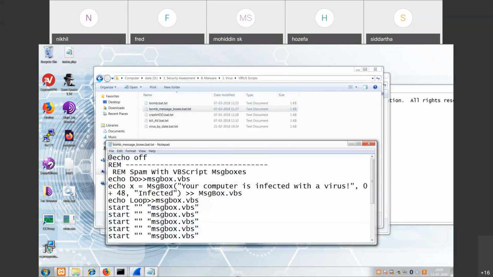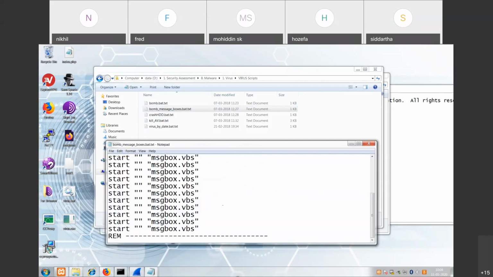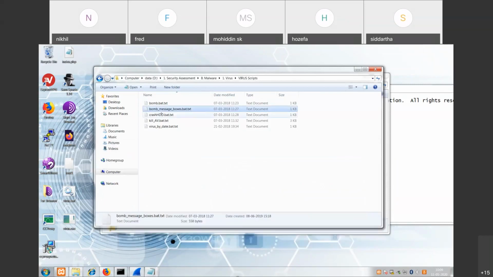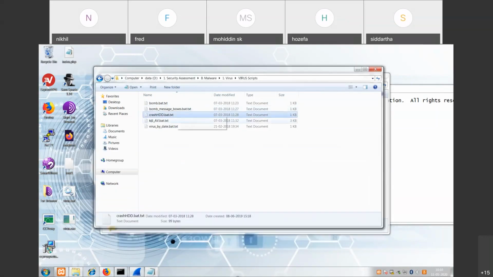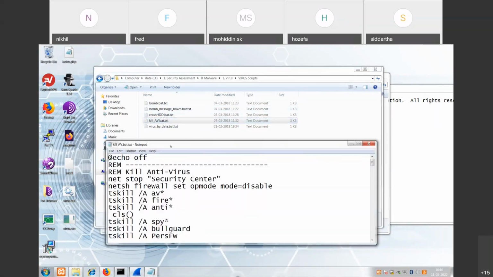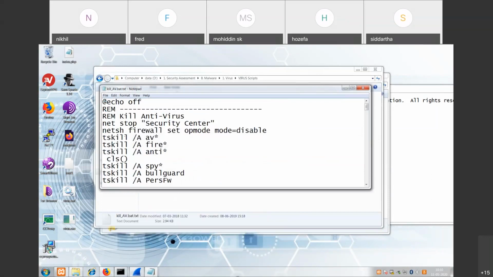If I put some message here, like your computer is affected, it will go on opening the messages on your computer, guys. This is only for getting the messages. Crash your hard disk, this is also some message that is going to show you here. Kill AV, guys. I know which antivirus softwares are running on your computer, so I'm disabling your firewall, guys. I'm disabling it. Know the file name of an antivirus software.